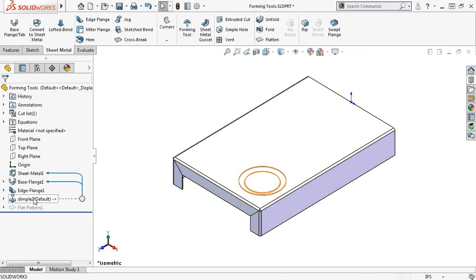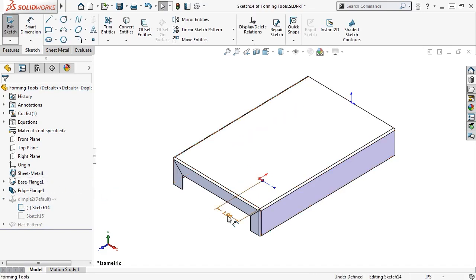Now you can see I have added a dimple to the part, and the Feature Manager now shows the dimple feature. If I later need to move the dimple, I can edit the placement sketch that is underneath the dimple feature in the feature tree.